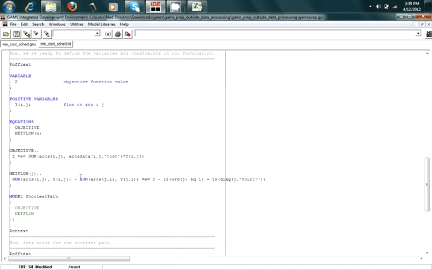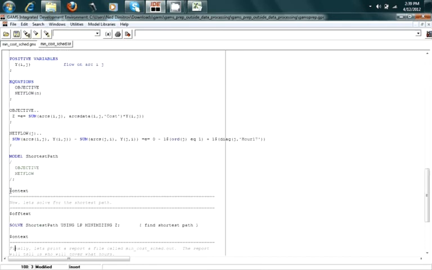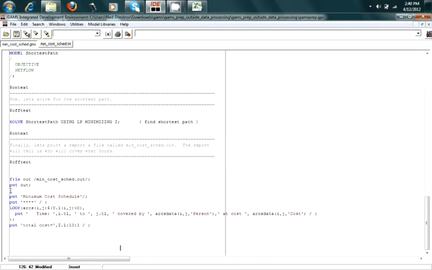So let's continue running through this file. The next thing we do is take all of these equations and put them together in what we'll call a model. Our model takes into account the objective function and the network flow constraints. Down over here, we solve that model using the linear programming solver, minimizing the objective function z. That finds the shortest path.